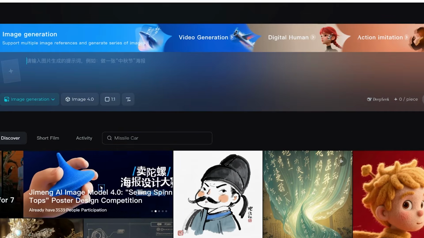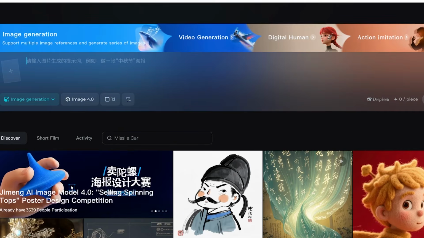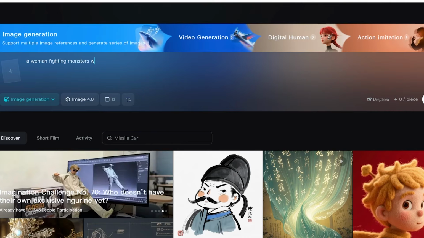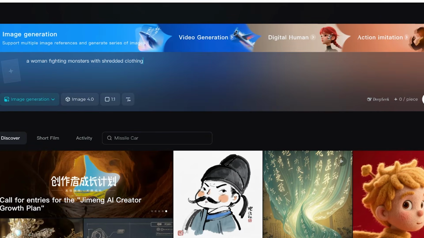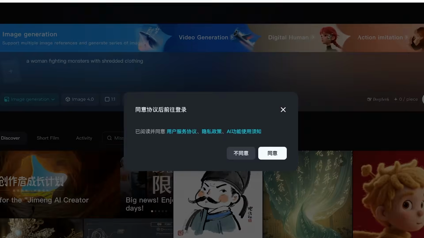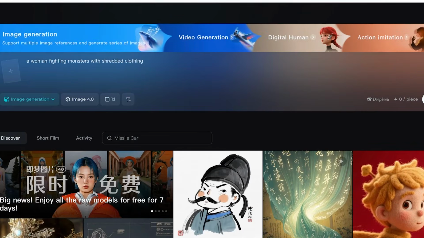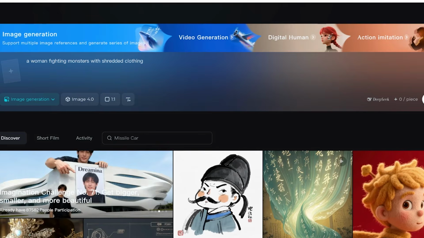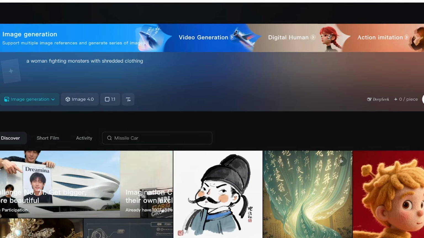gmeng.jianzheng.com. This is a website that is in Chinese, so a lot of people think it's really hard to access. But again, if I just proceed with adding my prompt, a woman fighting monsters with shredded clothing, and then I am just going to proceed on over here, click on agree. Once you click on agree, you're going to sign up on Gmeng. Again, these are all safe websites. You don't have to worry about security on any one of these. Instead, you just need to proceed and create your account.